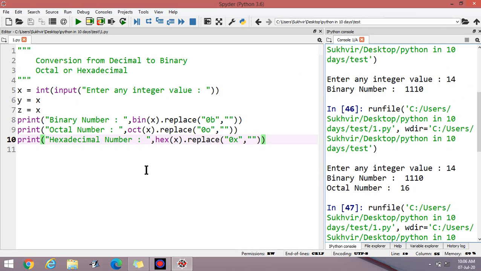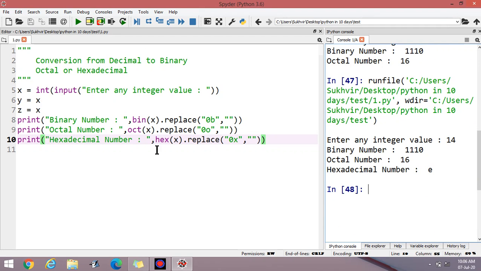These are the contents of conversion from decimal to binary, octal or hexadecimal number. Hope you understand the content of conversion from one system into another. In the next video, we will learn the reverse of this program, that's binary into decimal, or octal into decimal, or hexadecimal into decimal.